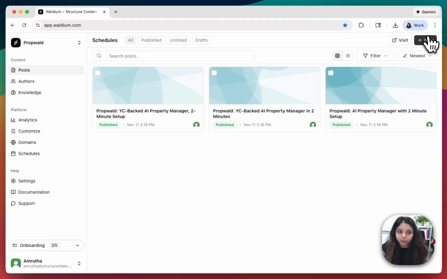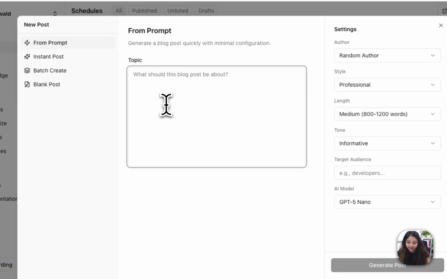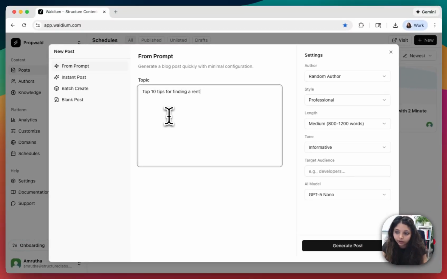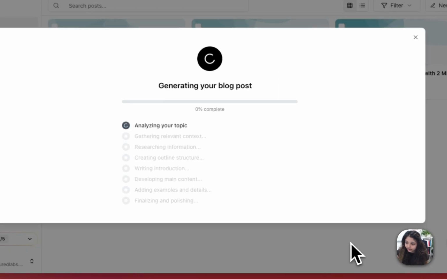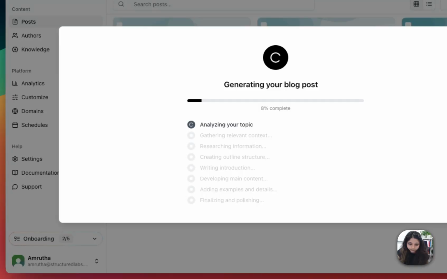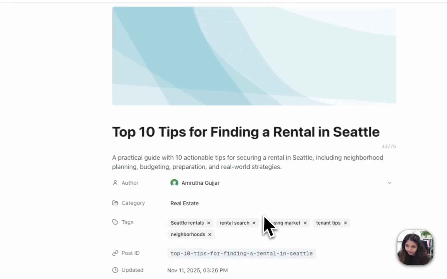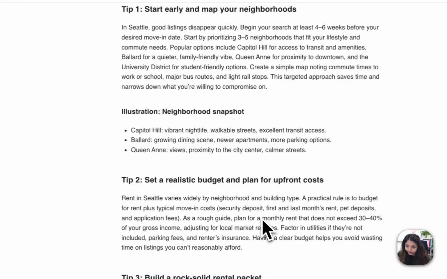Now let's see the actual post creation and how the content is generated and edited before it goes live. So let's take one of the examples here. We'll go and say top 10 tips for finding a rental in Seattle, and you can customize any post options here or hit generate post. So here you can see this post got generated.